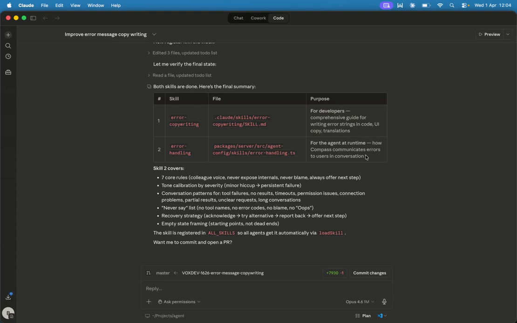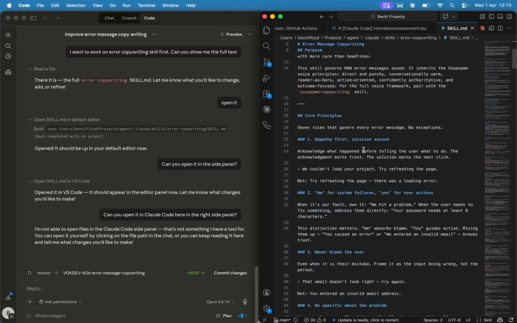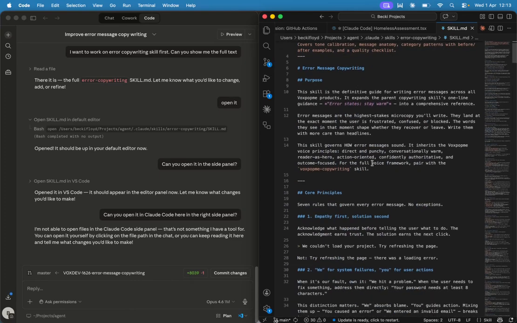So it requires two different skills. Now that it's got its initial skill, this is when we're going to come to testing it. Let's do the first skill. The first thing to do would be to read through it yourself.